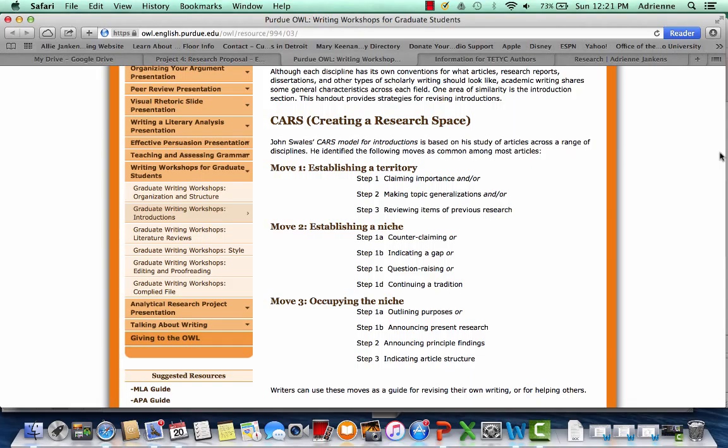There are three major moves that Swales describes as happening in the introductions of research proposals. And so these are the things that I'll expect to see you doing as you draft your introduction this week. The first move that you need to make is establishing a territory. And again, you're not necessarily doing all of these things, though you might be.